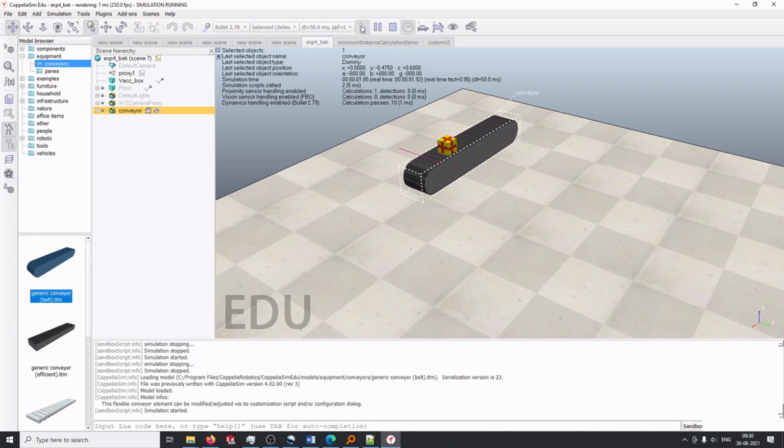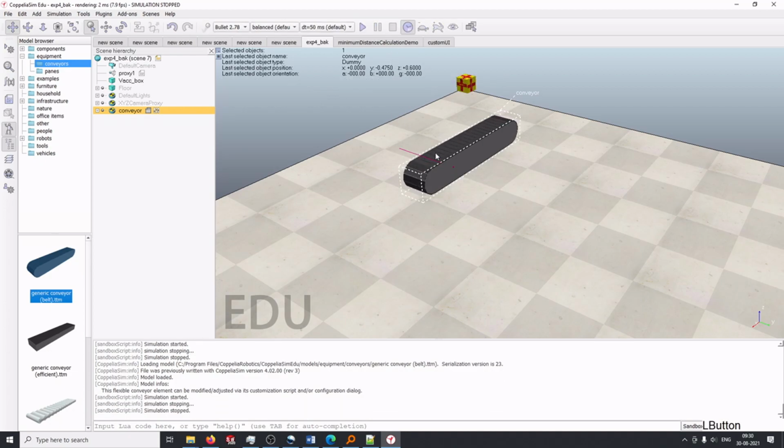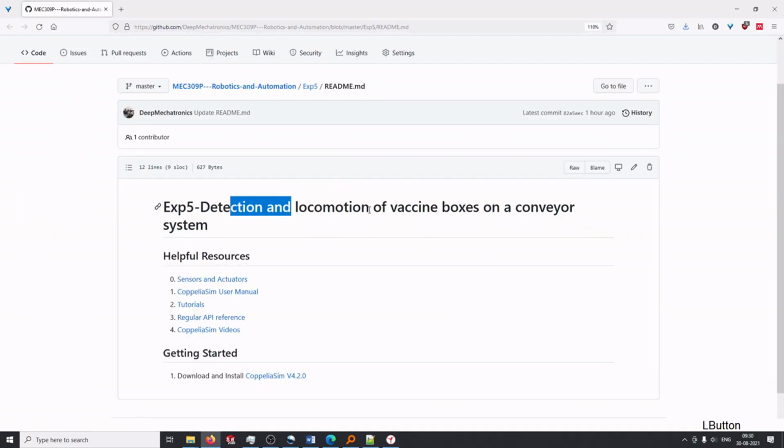What happens, we'll see. So the sensor is detecting, and since the conveyor system is not configured to stop when the detection is there, the box just falls down. Okay. So now there are two things. One is the detection of it, and one is the locomotion of the conveyor. Detection of the vaccine box, and the other is the locomotion of the box on the conveyor system.